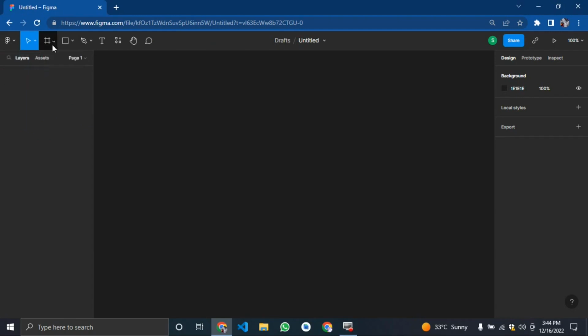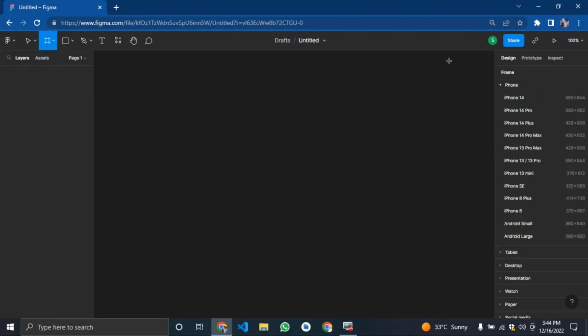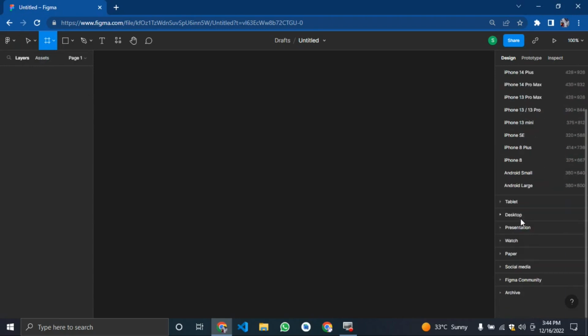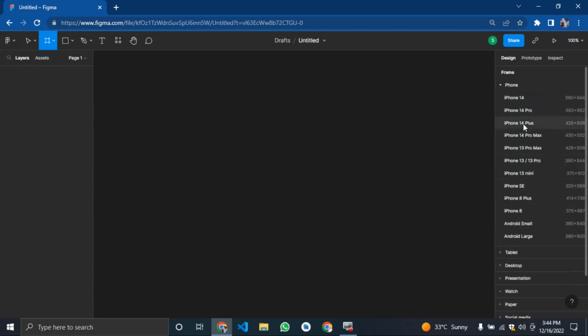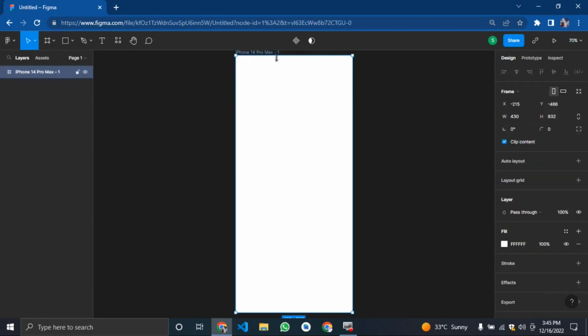And for these, this is the frame. If you're designing anything for any system, if I click on this frame right now, I'm going to be able to select the kind of screen I want to work on. Let's say I want to design for a mobile app. So I'm going to choose iPhone 14 Pro Max. So this is a frame for iPhone 14 Pro Max.